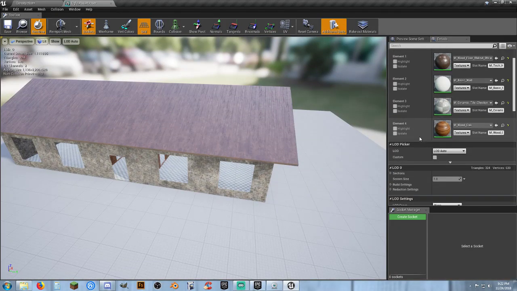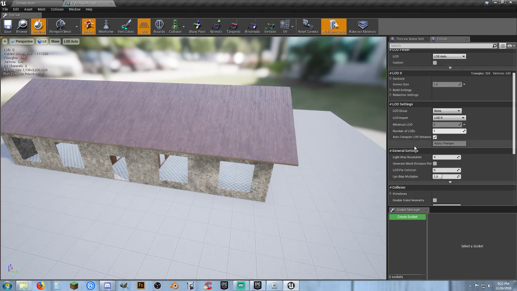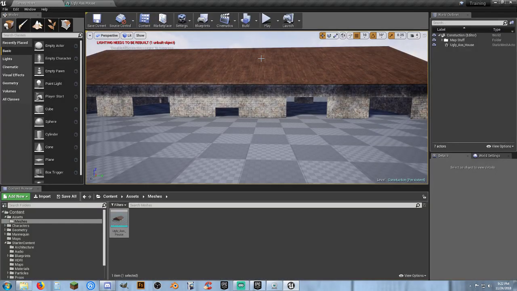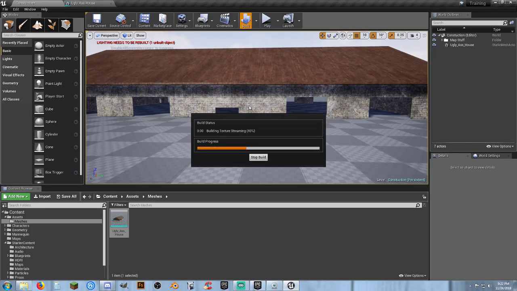Now the next thing you want to do is scroll down here to your general settings. Open up this tab. This defaults to 4. Change it to 64. Hit tab 4 times: 1, 2, 3, 4. That's going to bring you to light map coordinate index. Change that to 1 and save. So that's going to keep it to where it's actually right whenever you build lighting. So now if I do build, it will actually show the lighting correctly. If you don't do that step, your house is going to be a nasty, ugly black color.